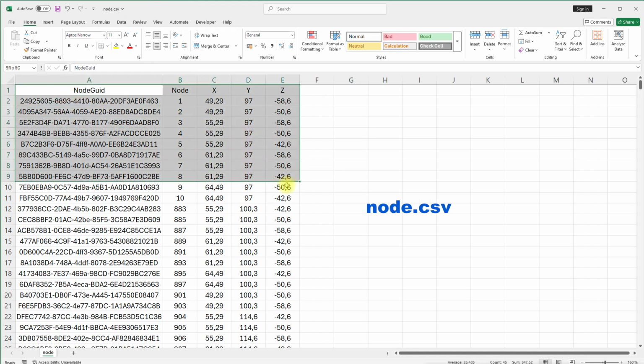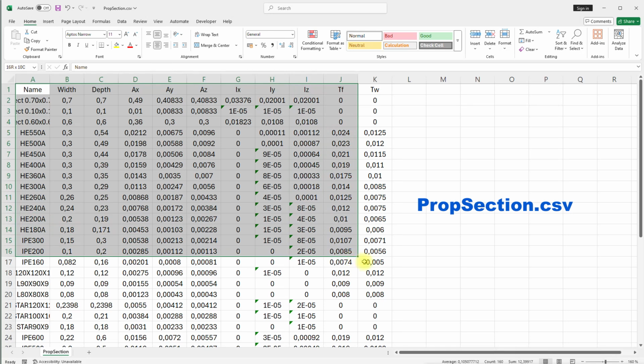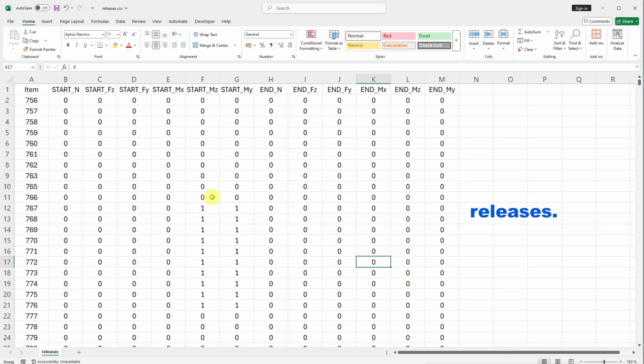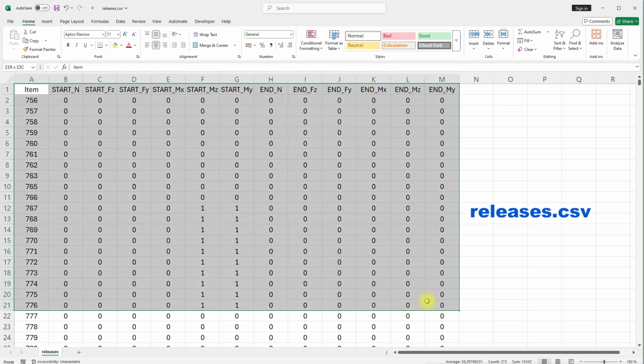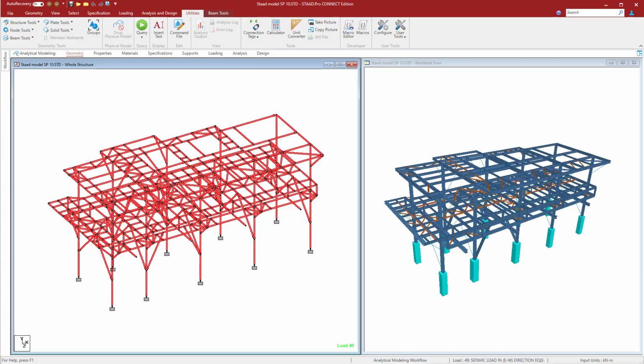4. Node. Node information, including node number and coordinates, x, y, z. 5. Property section. Section property parameters, geometric characteristics. 6. Release. Information about end releases, pinned, fixed, sliding. 7. Settings, units and settings used in the specific Staad model.